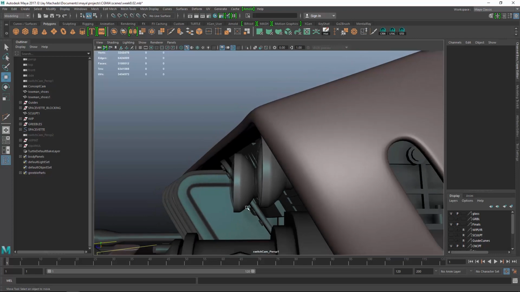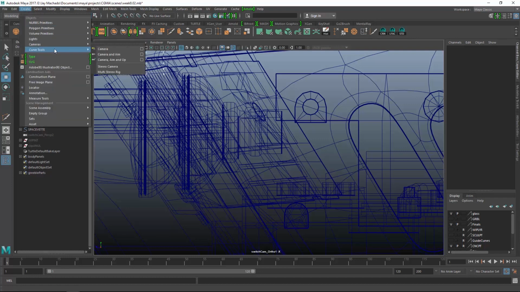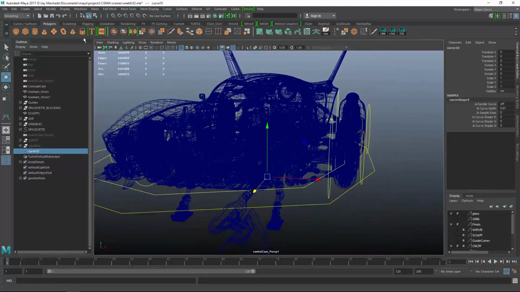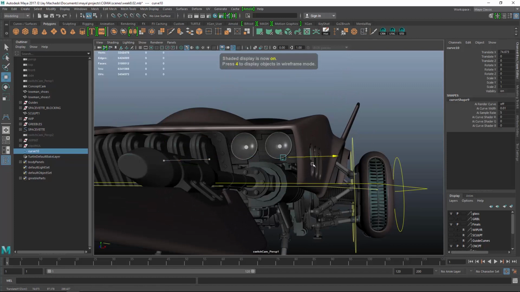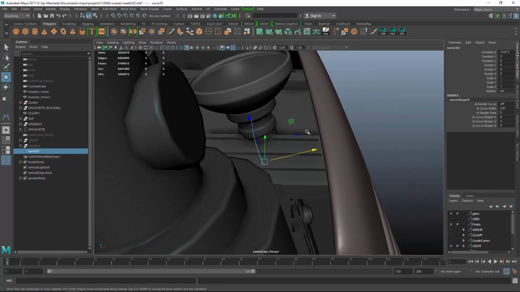So if I go to 4 mode, I'm going to have it coming out from the bottom, just because that's probably what we'll see the most. And then I'll create a CV curve tool. And then let's take them up that way. So now let me center the pivot on that. And now move it out even with the center of the headlight piece.